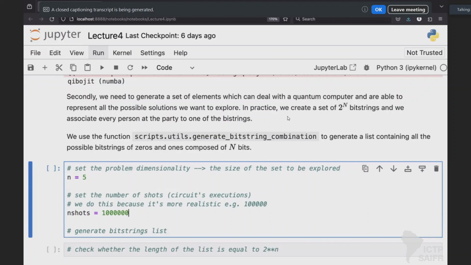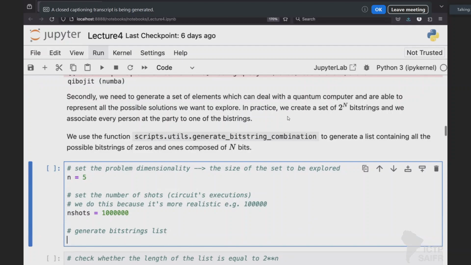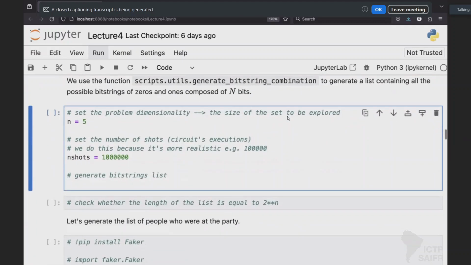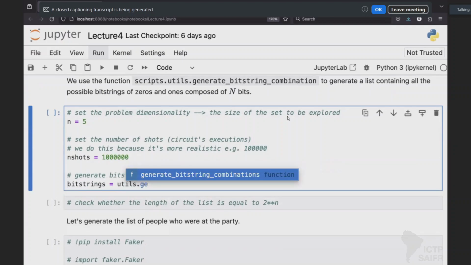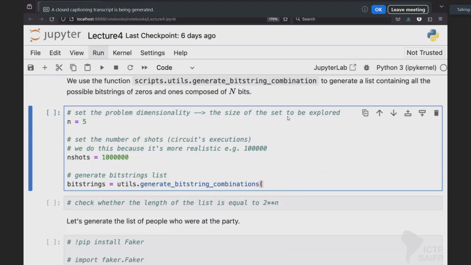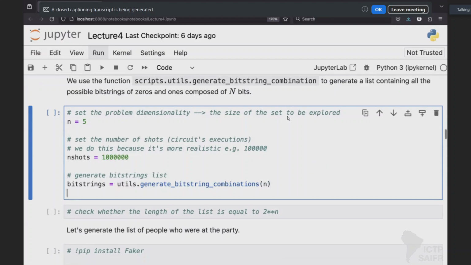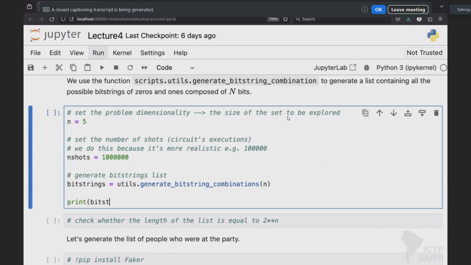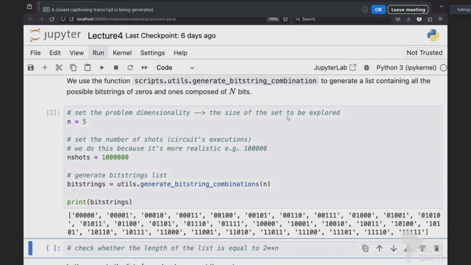And then we generate all the combinations. So we generate the bit string list. This is exactly what we saw yesterday. So you do bitstrings equals utils.generate_bitstring_combinations, and then we set the number of qubits n as argument. And finally, we print the bit strings. So you can see all the possible states that are inside my system.